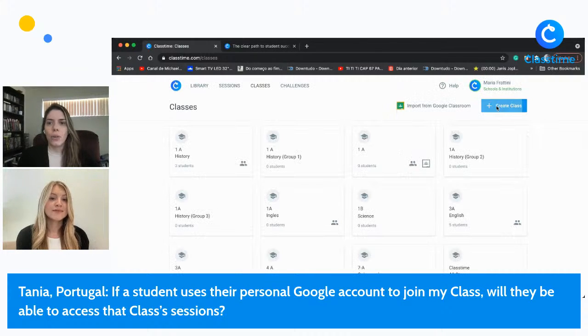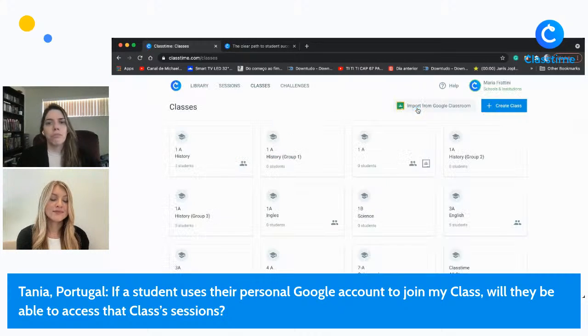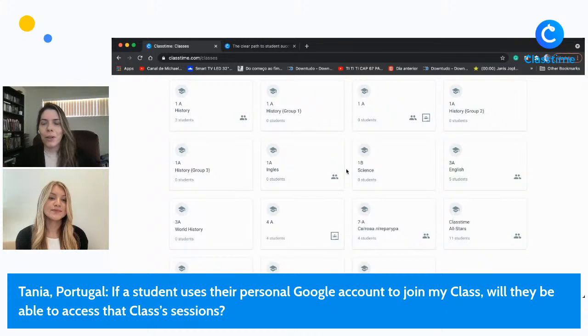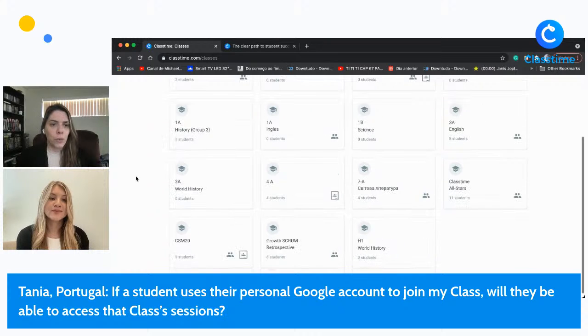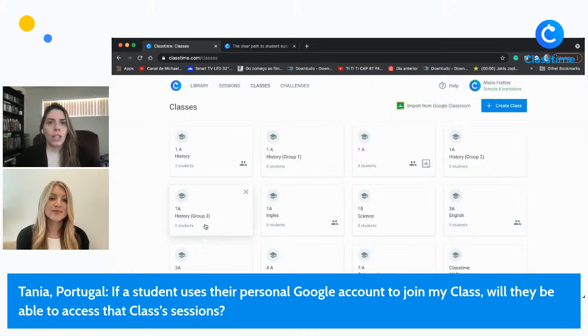Here, when you click in create class, you will have a class name and a subject as well. So first grade, history, for example. You can import this to Google Classroom if you do have a Google Classroom, because you were mentioning Google accounts. Maybe you do use Google Classroom, so we have a full integration that you can move everything, the grades and the students as well, from Google Classroom. And here, after you create your class, you have all your students there with their Google accounts.